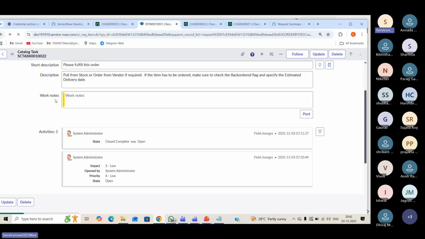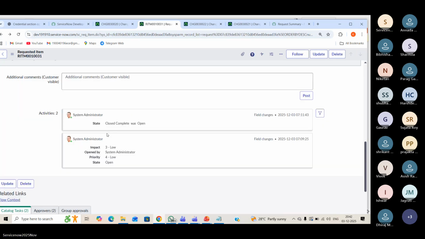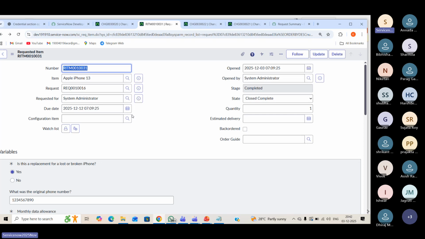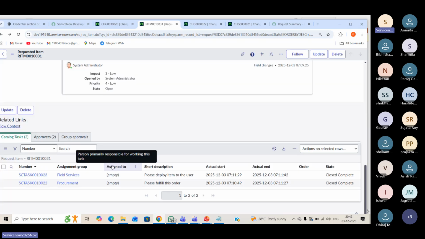So the fulfillment agent will work on the task. The task will only be assigned to them, not the request. Your client might say that they want the request item also to be assigned to the group. If they want, we will configure that in Flow, but in 99% of cases, we will only assign these tasks.